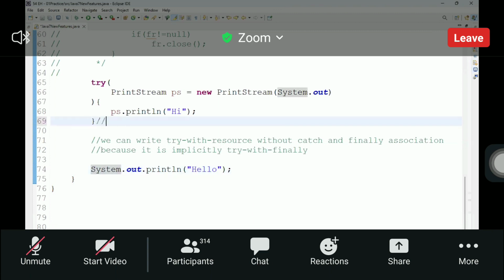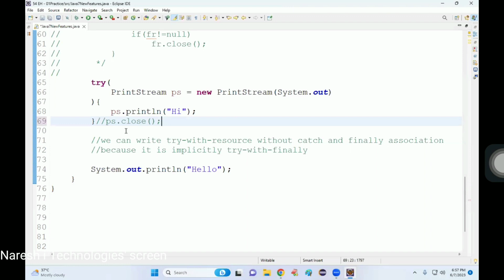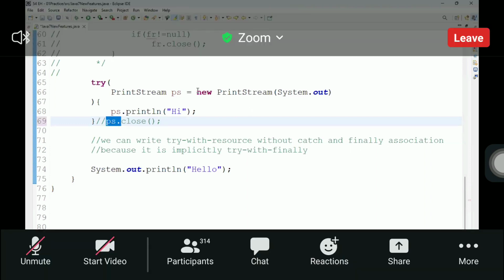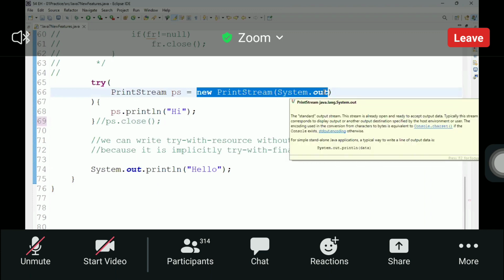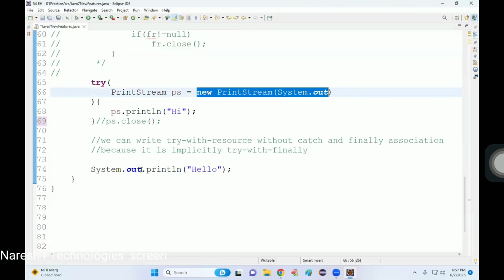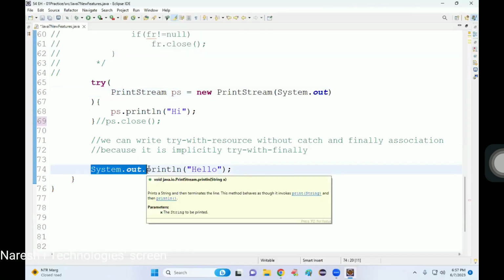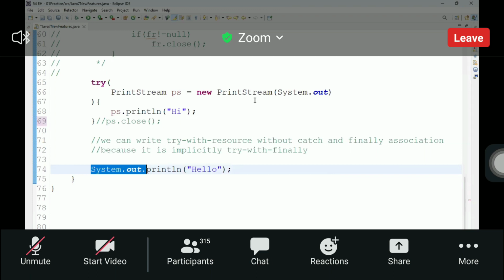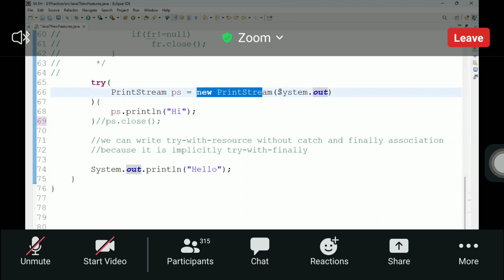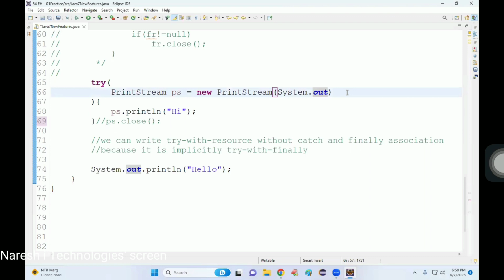At the end of the try we have ps.close. Does ps.close mean closing only the print stream, or also its connected System.out? Connected System.out also, right? Then the System.out connection is already closed. Yesterday I showed you the diagram. Last class, that connection goes from the file to the keyboard. So the print stream is internally holding a connection to the console. Because the PS is closed, the internal connection is also closed. Everyone understood?